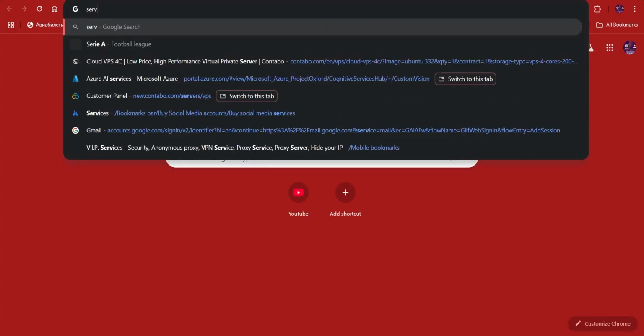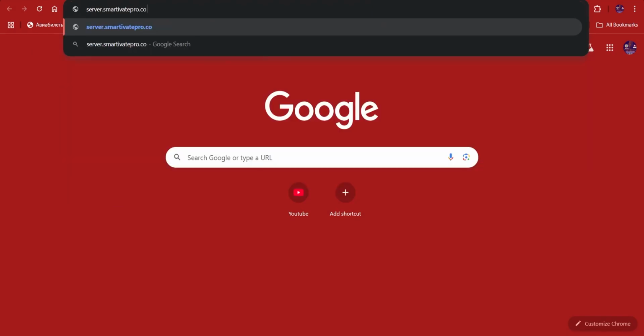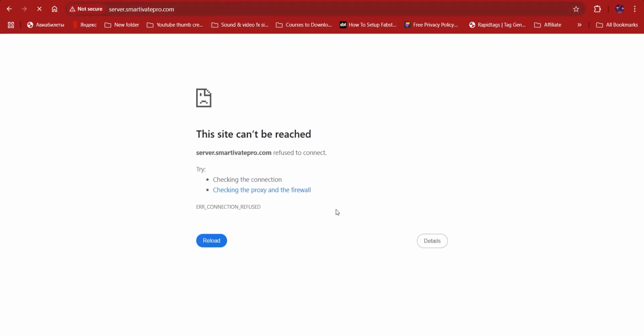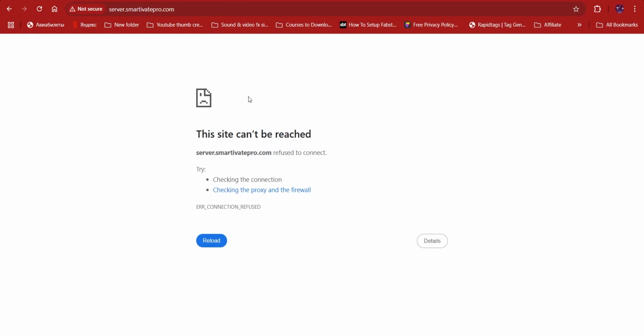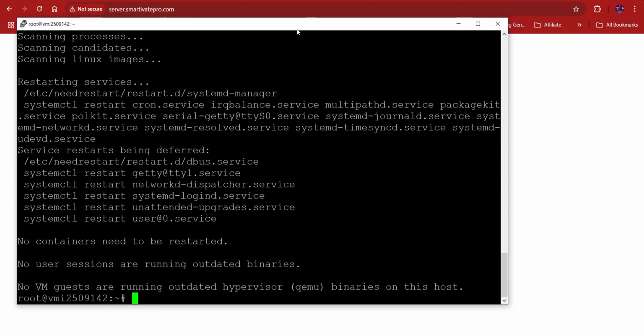So server.smartvatepro.com, then enter, and let's see if the domain has been connected to our IP address. As you can see, this site can't be reached. It's because the domain has not been able to propagate with the IP address. All right, so back to Putty. Now let's continue with the installation of the Hestia control panel.